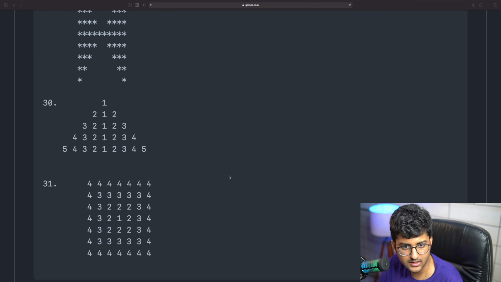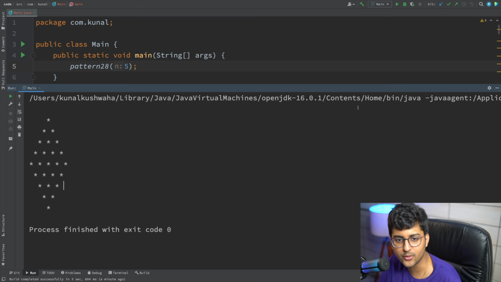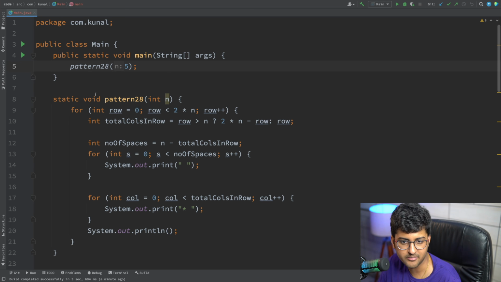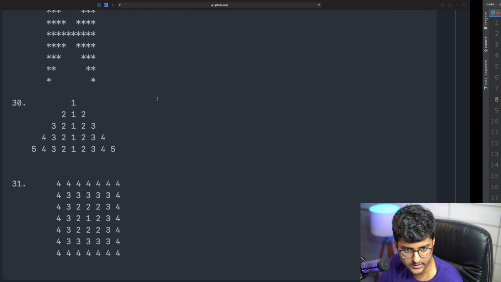Some different pattern, let's say this one. This is a different pattern. So let's say we do this one. The outer loop is whenever it's given numbers, try not to use 0 index, because then you can directly use the numbers. Okay, so I'll try to solve this one also. Static void, this is pattern number 30.